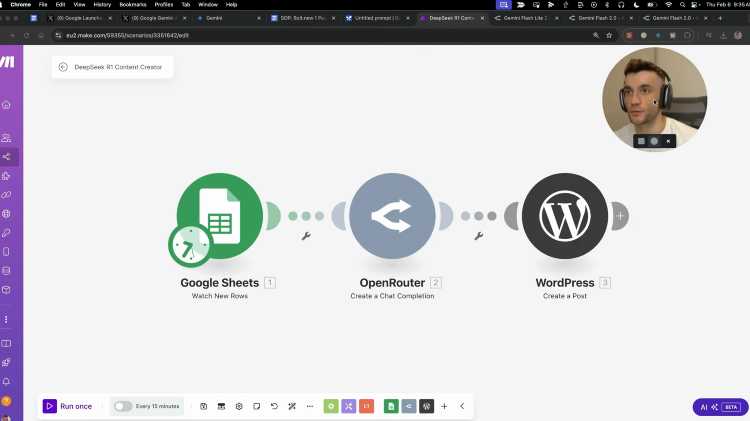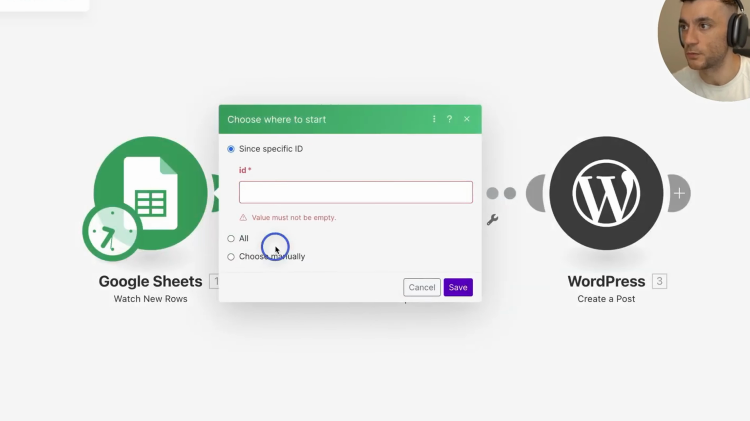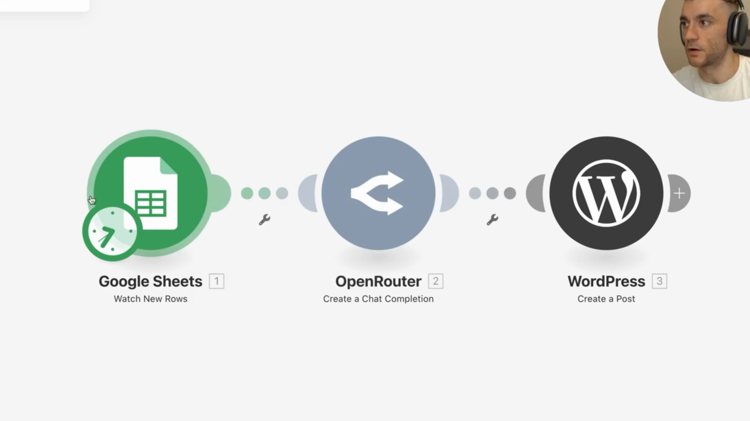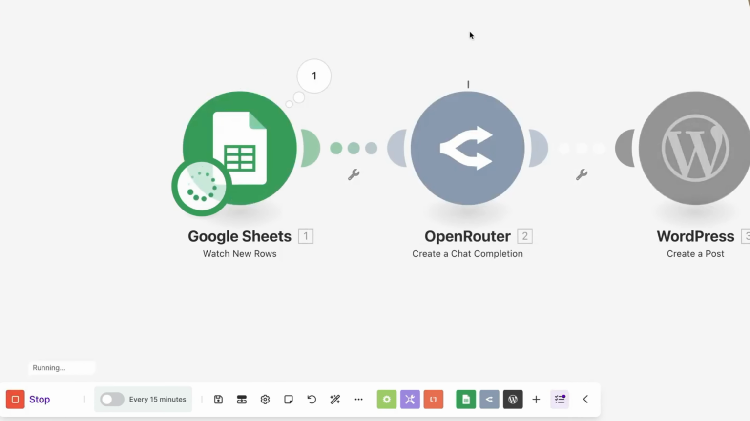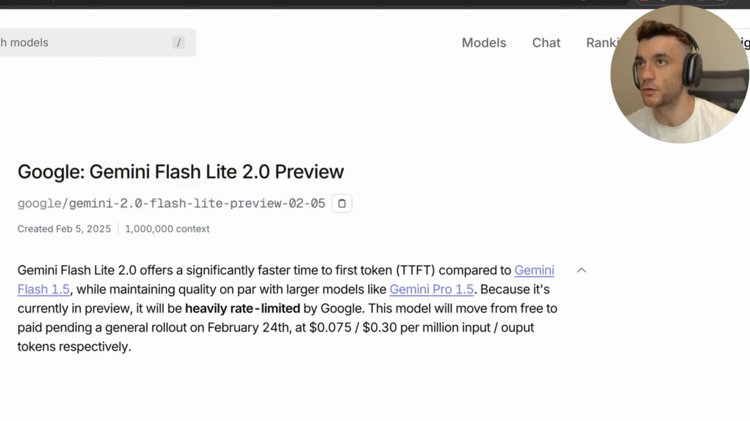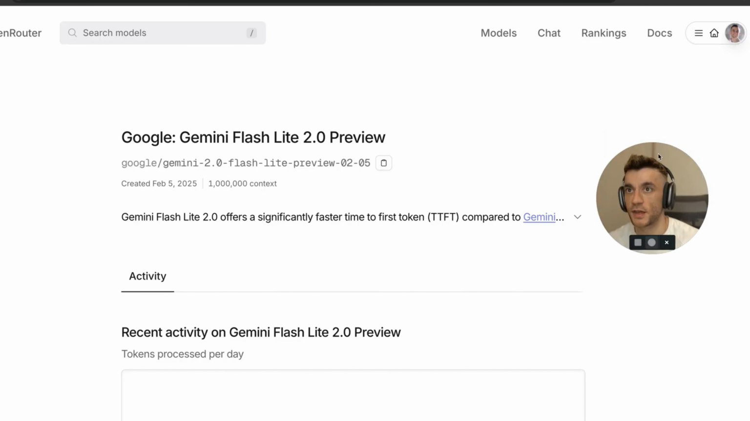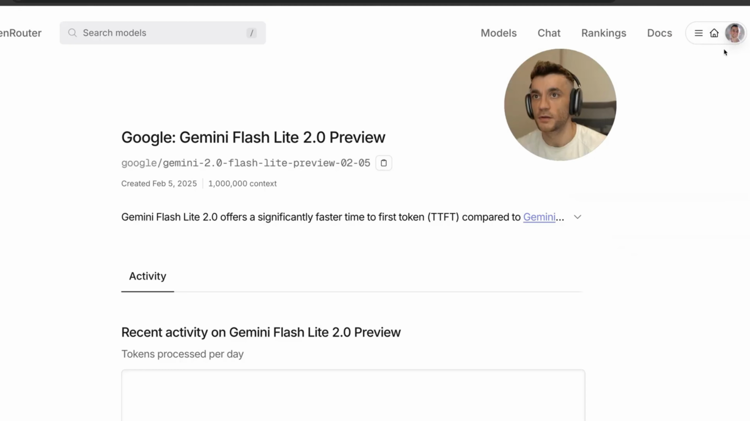And then, for example, if you want to run this automation, let me show you exactly how this works. We'll choose where to start. We'll choose manually. We'll select a keyword from the list, hit run once, and that is running our automation using the latest model from Google, but it is completely free. So now that automation is finished, if we check inside OpenRouter, we'll look at activity.